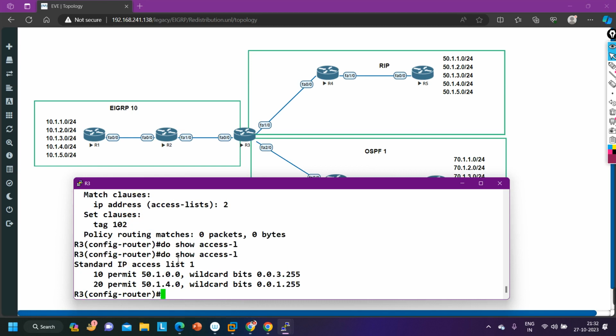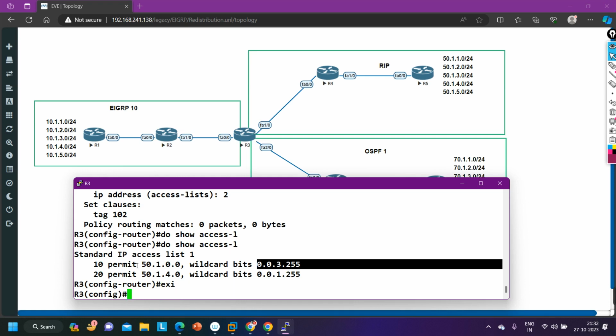Access list 10 50.1. I guess the wildcard bit is wrong. Here, this wildcard is correct, no? 50.1.0.0 for the upper 3 networks, 0.0.3.255. I think this one is correct. Access list, oh, it is 1 to 2. Okay.